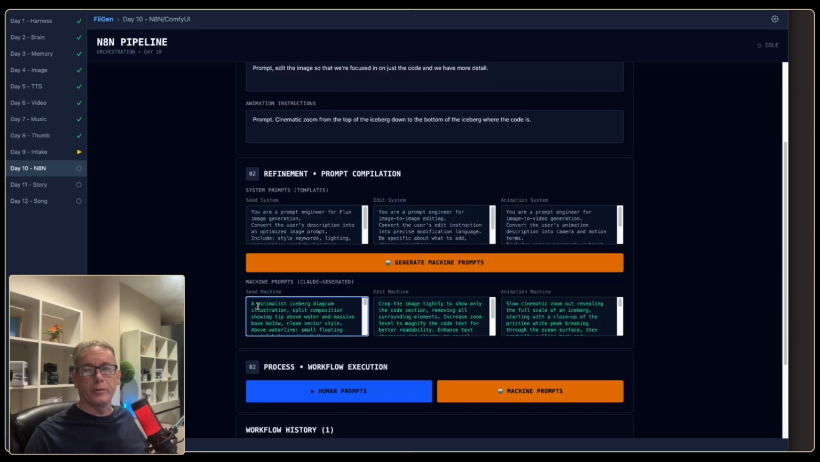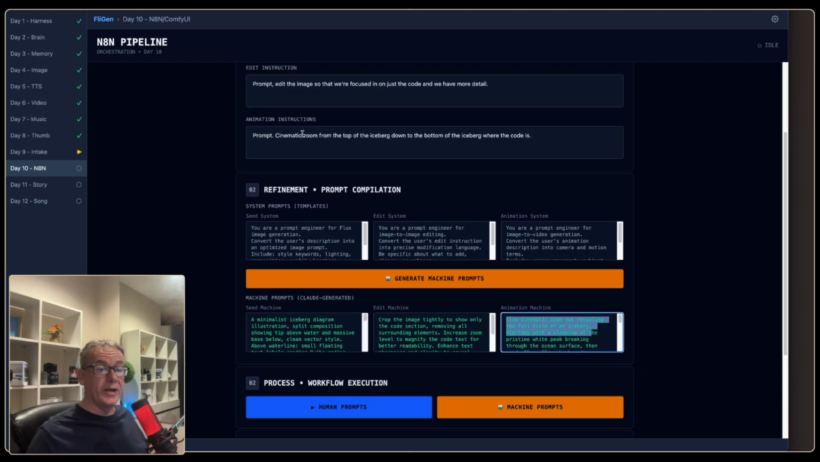And here's our prompt for the first image. It's a minimalist iceberg diagram illustration, split composition showing tip above the water. Then we've got crop the image tightly to only show the code section. And this feels a bit wrong. This is a zoom out to show the full iceberg. I'm not sure whether that's what we want. So I might just be a little bit more explicit here.